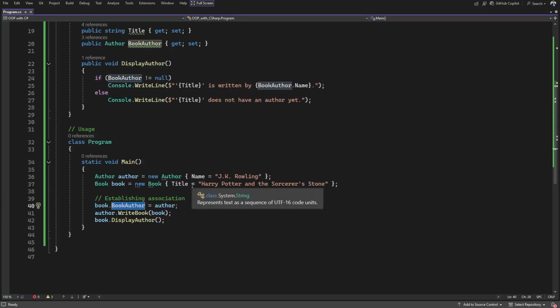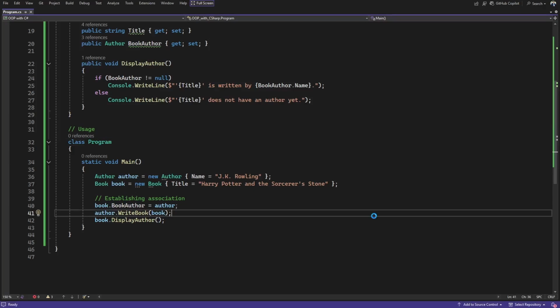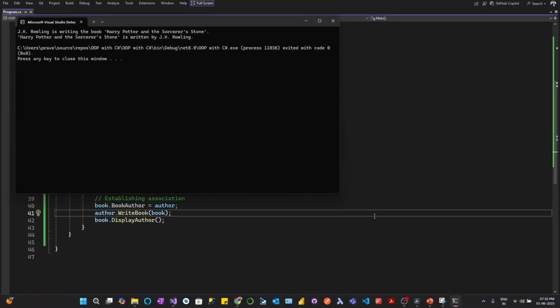We use this association in action. First, the author writes the book by calling author.writeBook, and then the book displays the author by calling book.displayAuthor. And when we run this, we get to see the desired output.